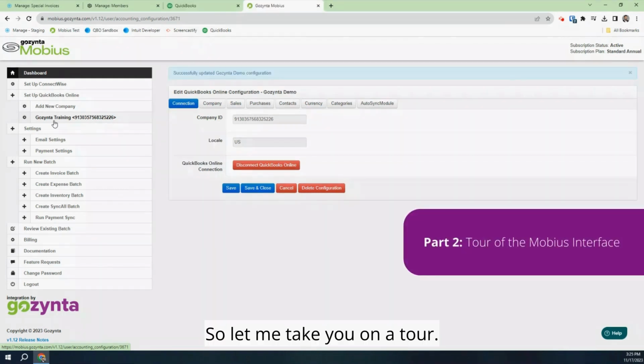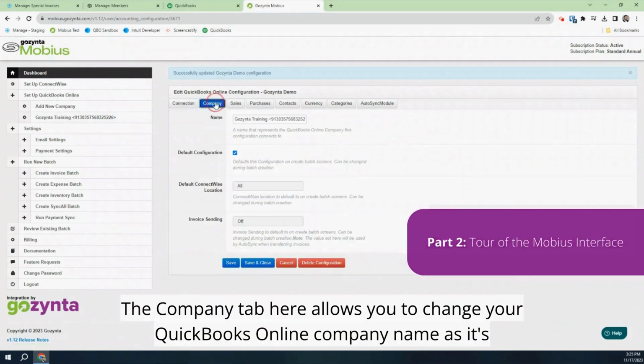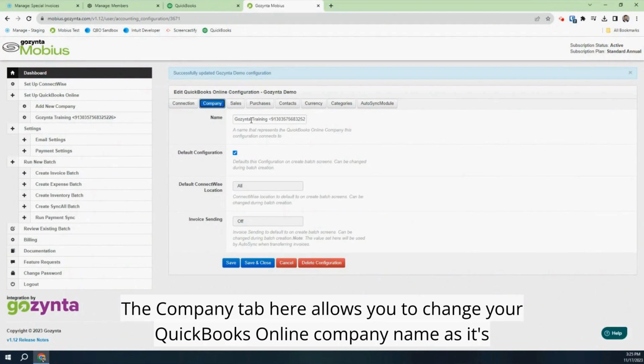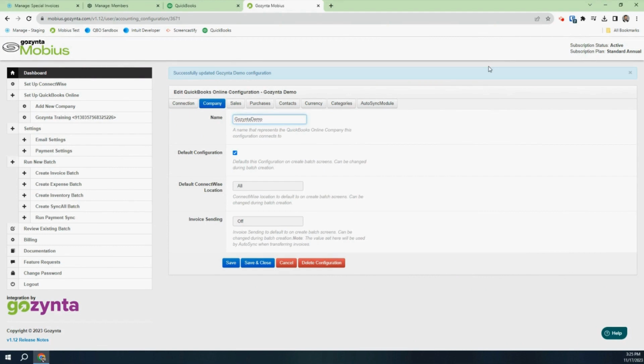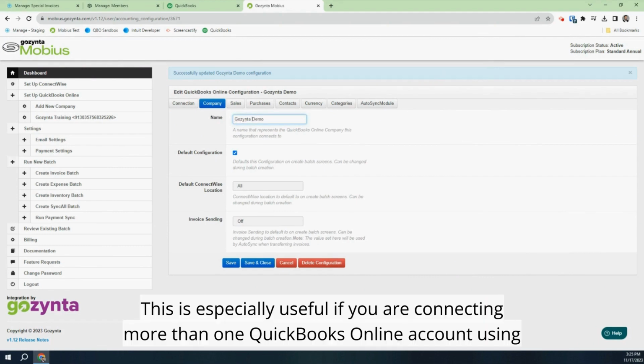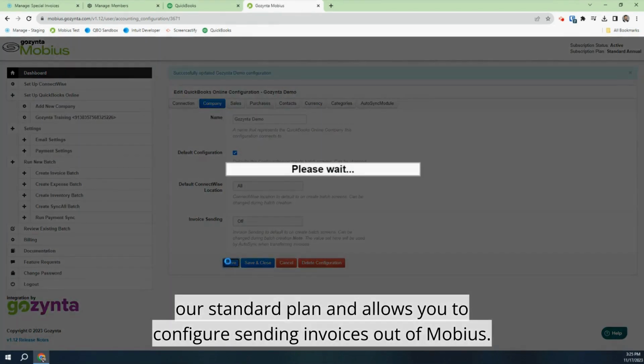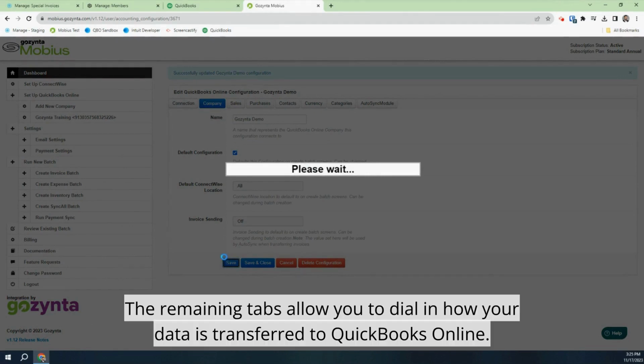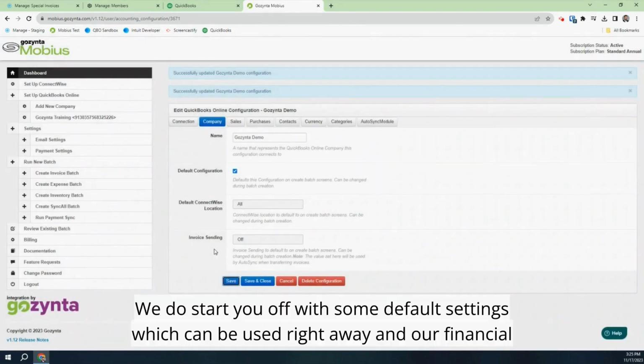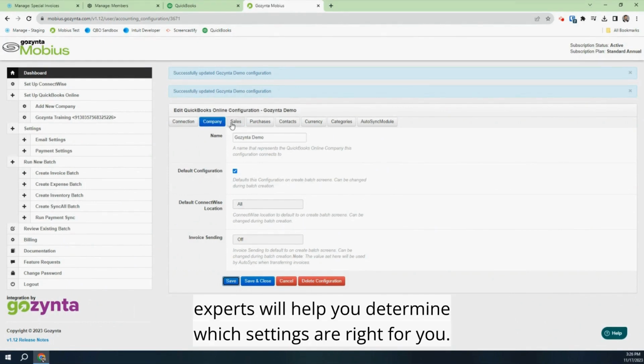So let me take you on a tour. The Company tab here allows you to change your QuickBooks Online company name as it's displayed in Mobius. This is especially useful if you are connecting more than one QuickBooks Online account using our standard plan, and allows you to configure sending invoices out of Mobius. The remaining tabs allow you to dial in how your data is transferred to QuickBooks Online. We do start you off with some default settings which can be used right away, and our financial experts will help you determine which settings are right for you.